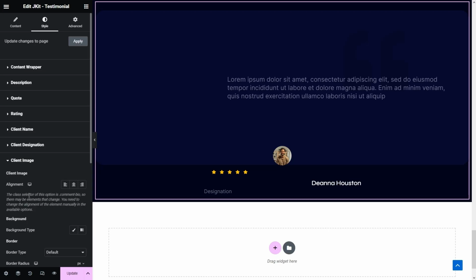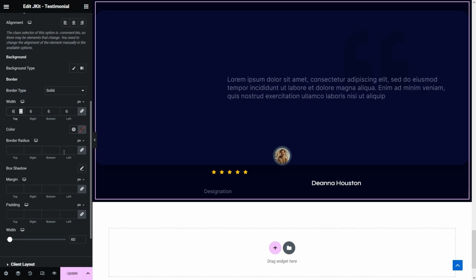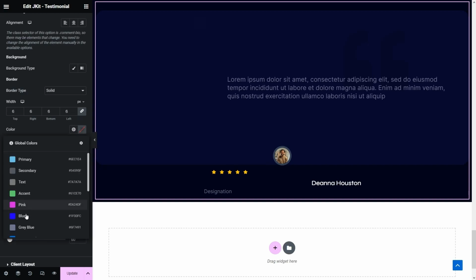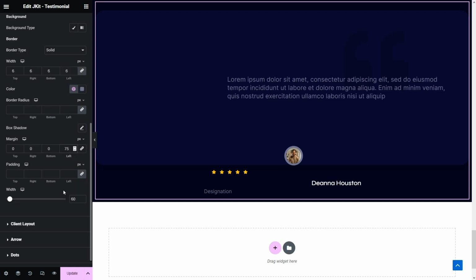Go to Client Image and change the border to solid 6 pixels. Change the color to gray-blue. On this, change the margin left to 75. Change the width to 200.